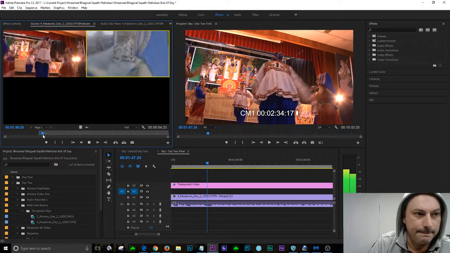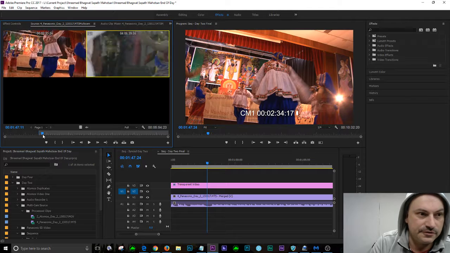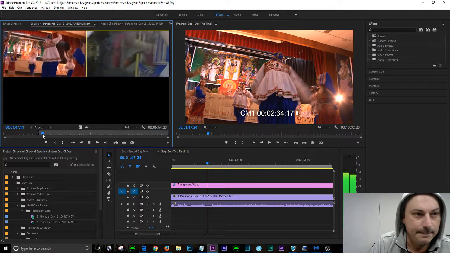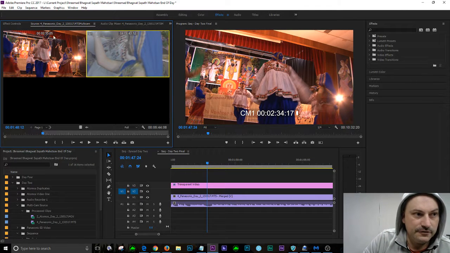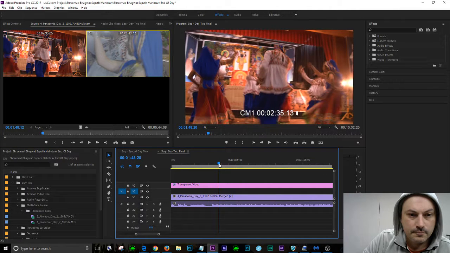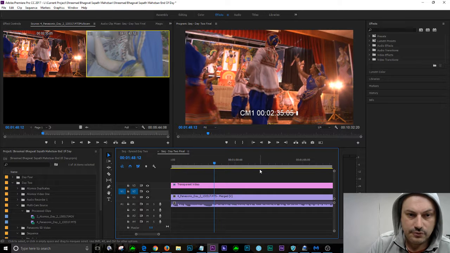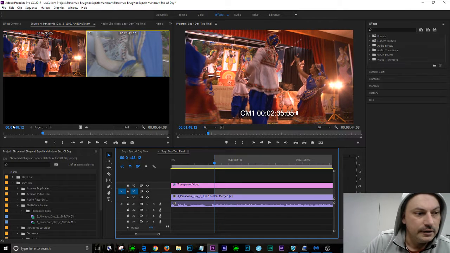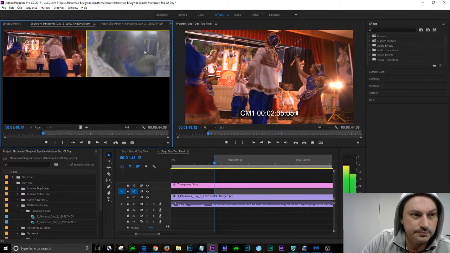So what we're going to try to do is find it in real time, right? I think it's about there. We're going to mark in. We're going to go to 2 minutes 35 and 05. So 2 minutes 35:05. 1, 2, 3. That's our in point. Now we're going to go back to here and find this second video where we like the out point.